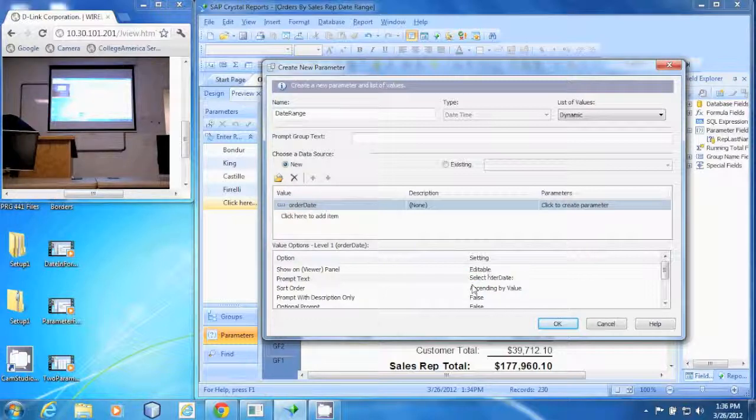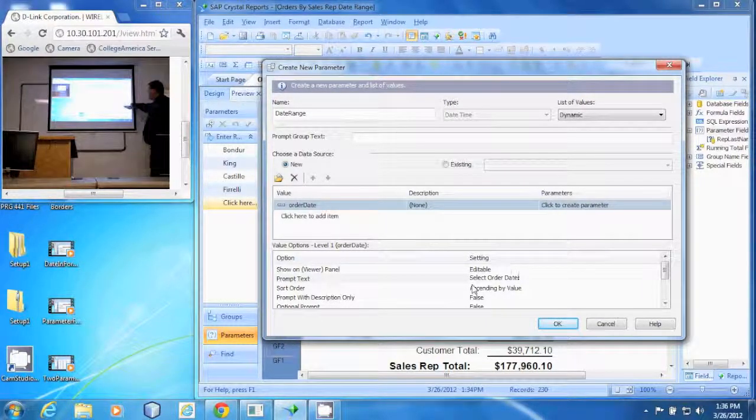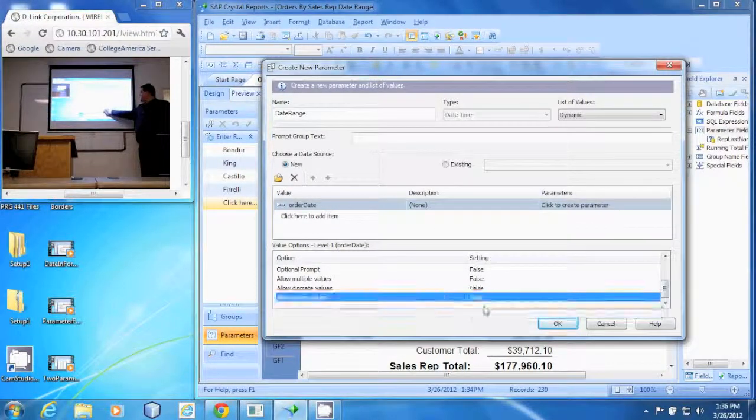Select order date, and I'll add the word range to it. Actually, let's just say select order date. It'll add range. And in the bottom of this list of options, there is allow range values. So I'm going to say true. And then we hit OK.